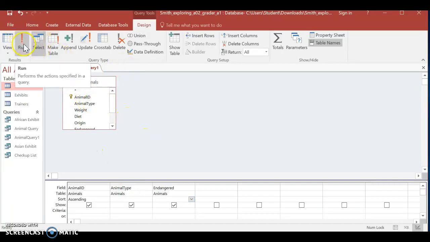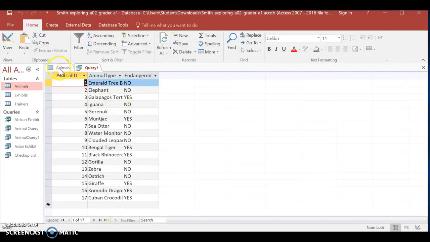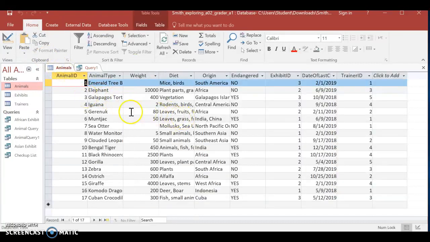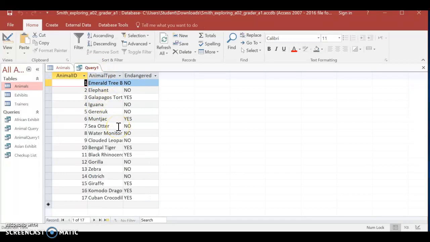Next, what you do is you run it. And here you go. Here is all the information from the animals table, and here's the condensed version of what we need to find: the animal ID, the animal type, and whether it's endangered.